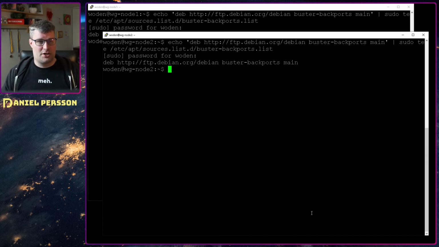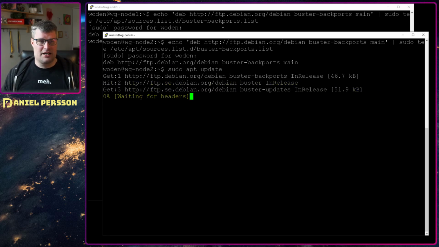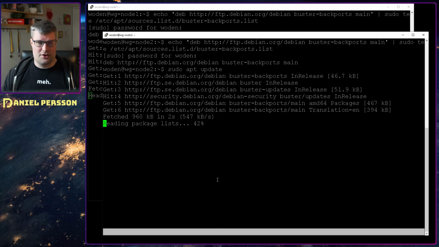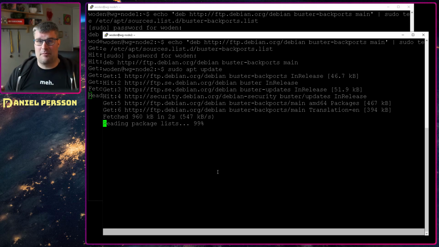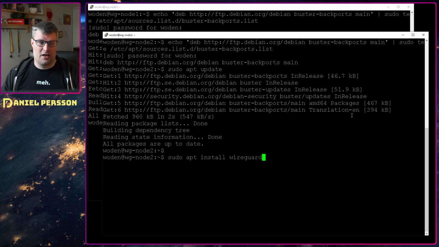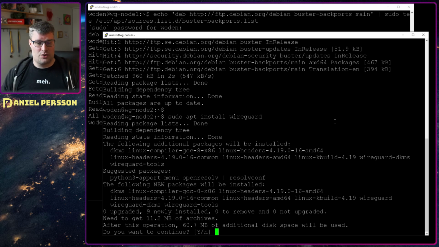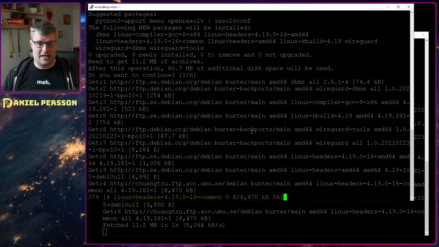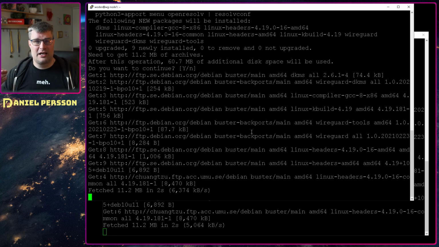We add the backports here, and then we need to do an apt update in order to get those packages in there. And we also need to install WireGuard, of course, and that is both a client application and some tooling. And it also is a module that will be loaded into your kernel to do the actual traffic. So I will start these installations here. They take a little bit of a while, and I'll see you after they have installed.